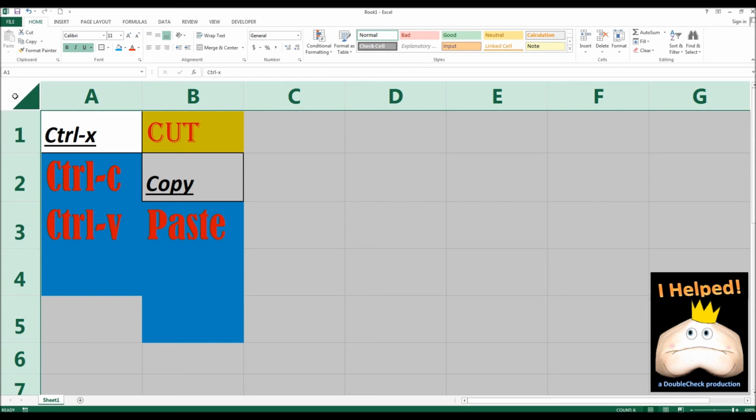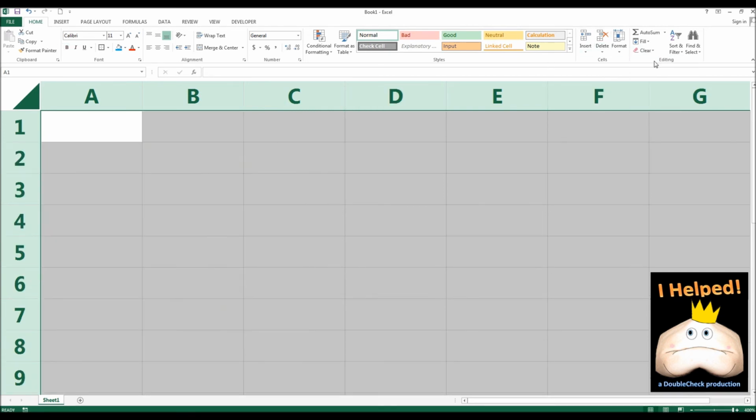And what I like to do is once I've selected them all, if I'm done with it, I just hit delete. And if I really want to, I can just go over here to clear and say clear all. That'll clear everything, the formats, the contents, everything.